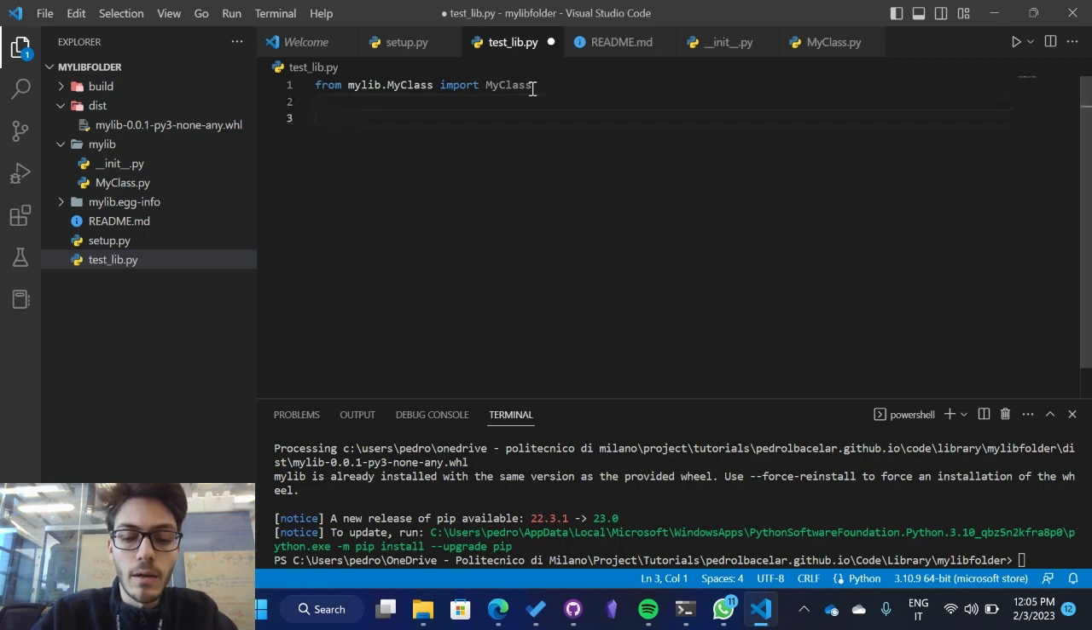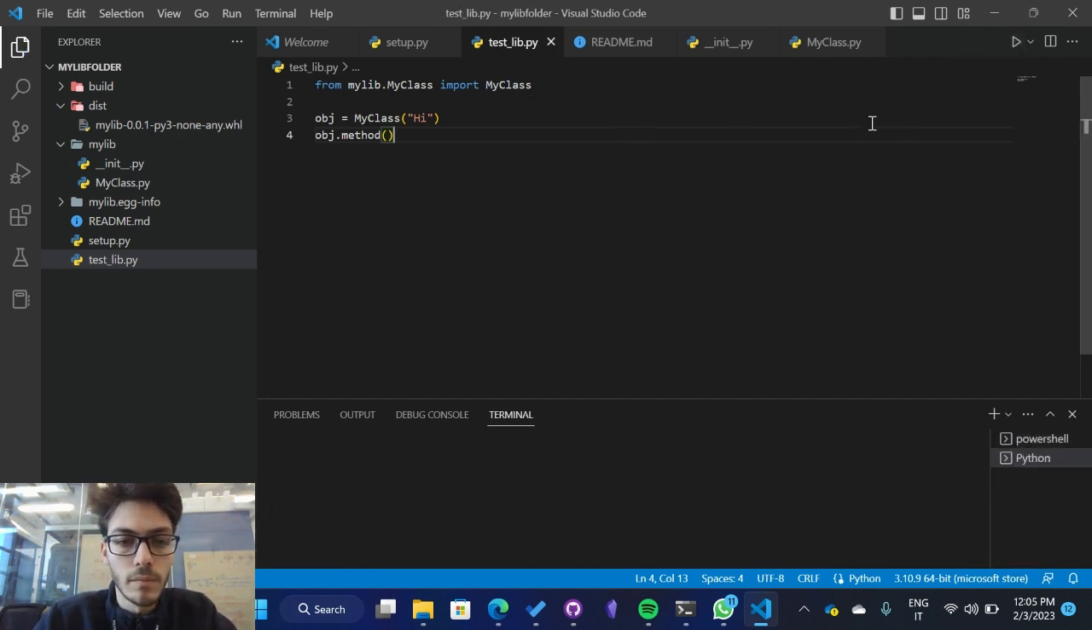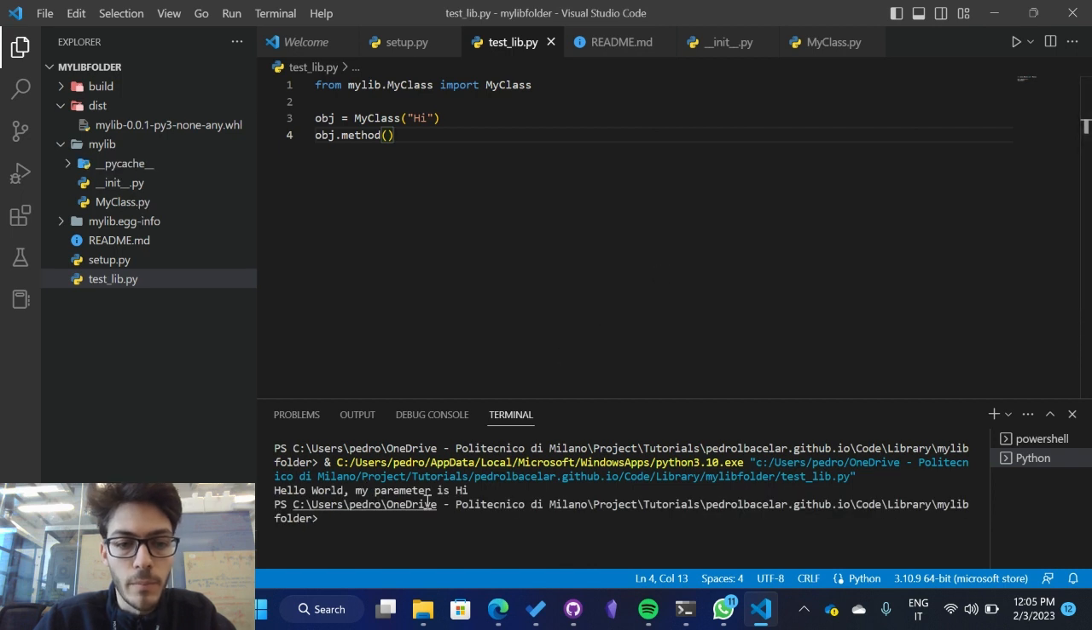So what I can do now is create an object using my class, and I put a parameter that's going to be, I don't know, it can even be a string, hi. And then I call my object dot method, and that should print something. Let's play. Yeah, hello world, my parameter is hi. Perfect. So the library is working.